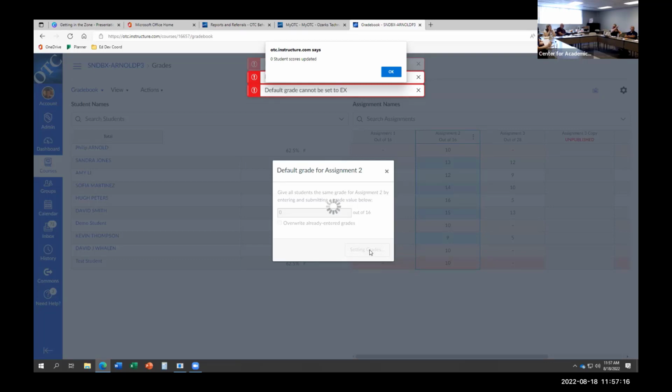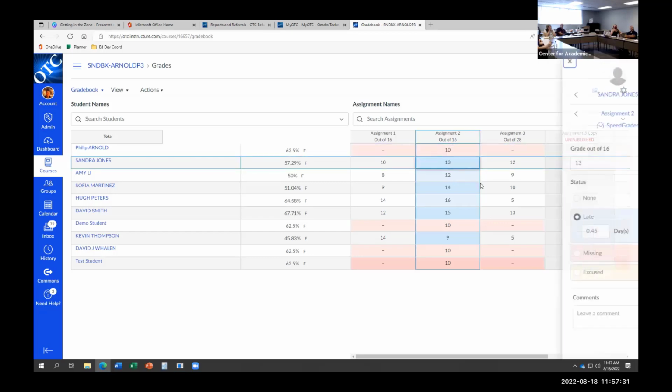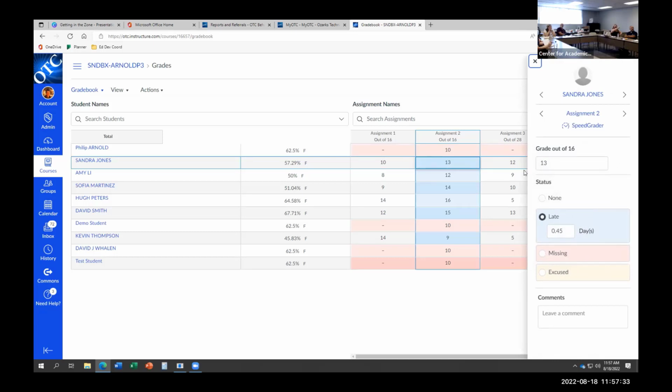Yes, click on their score, and then on the right, it'll expand. So if you just click on a grade and that arrow, right there, from there I have to click excuse. Or I can do it from the SpeedGrader screen as well. But I still have to go to each one.